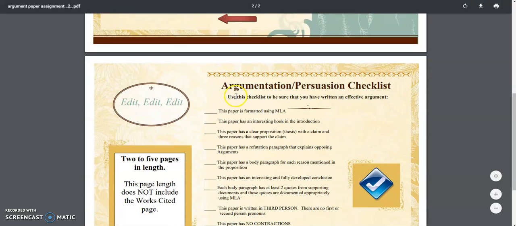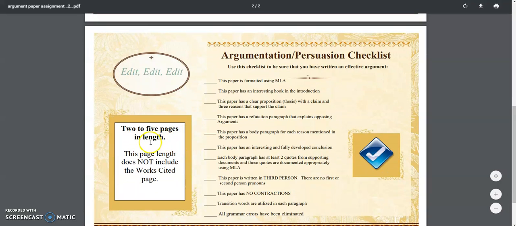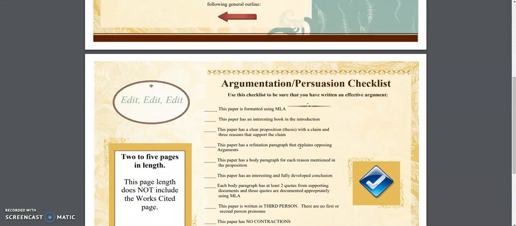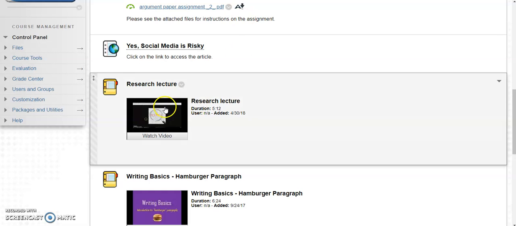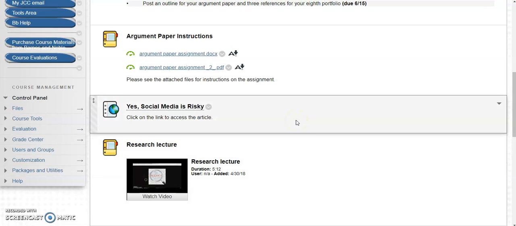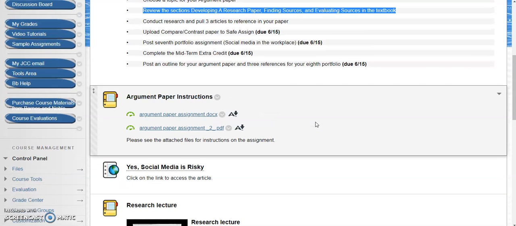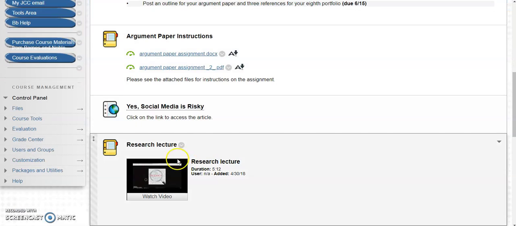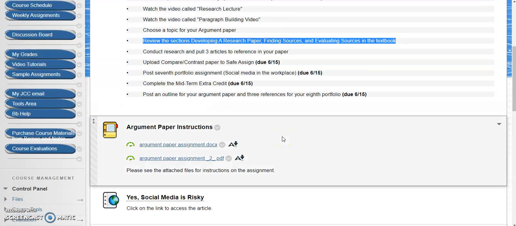But for this paper, it's going to be 2 to 5 pages in length, in MLA formatting, and this time you have to include sources. Again, the video for the research lecture will show that. It also shows you some sources where you can get ideas about what to write about, and you can pick and choose. So pick something that's interesting to you. The research lecture goes with that, so I don't want to spend a lot of time talking about it.